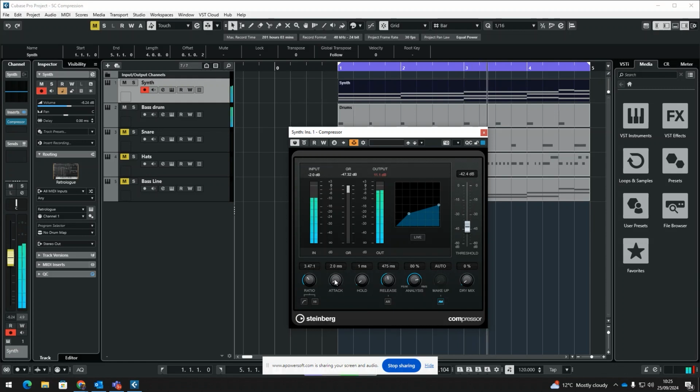Same thing with the attack. So rather than almost starting from 0 and sweeping up, I can decrease that effect a little bit by slowing the attack. So it all depends on what kind of sound you want to go for.